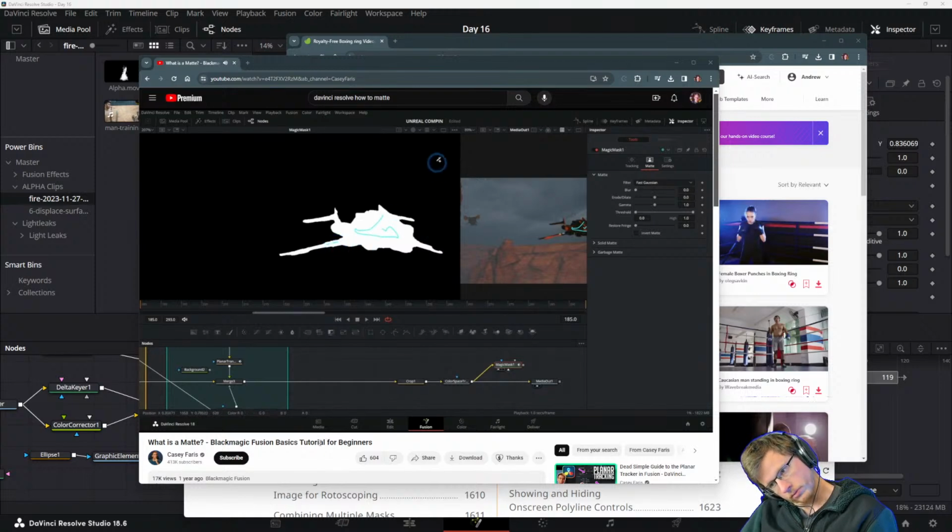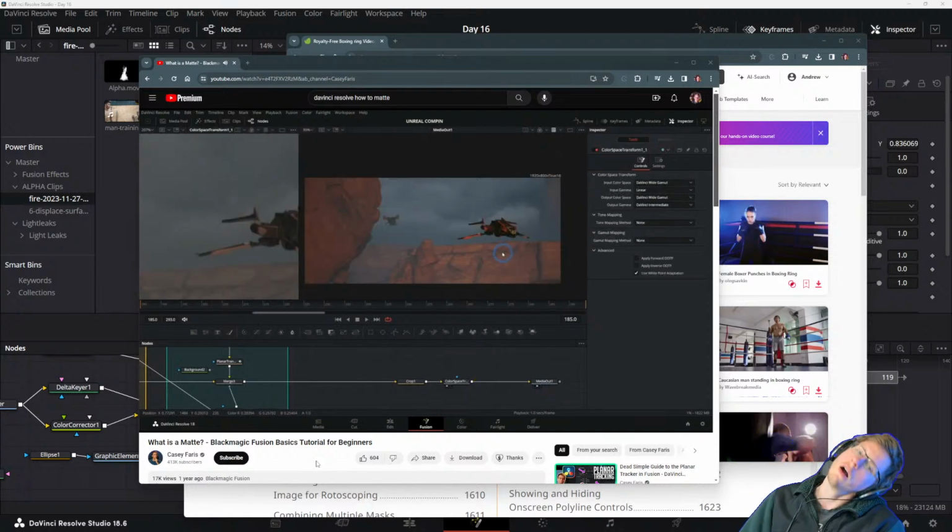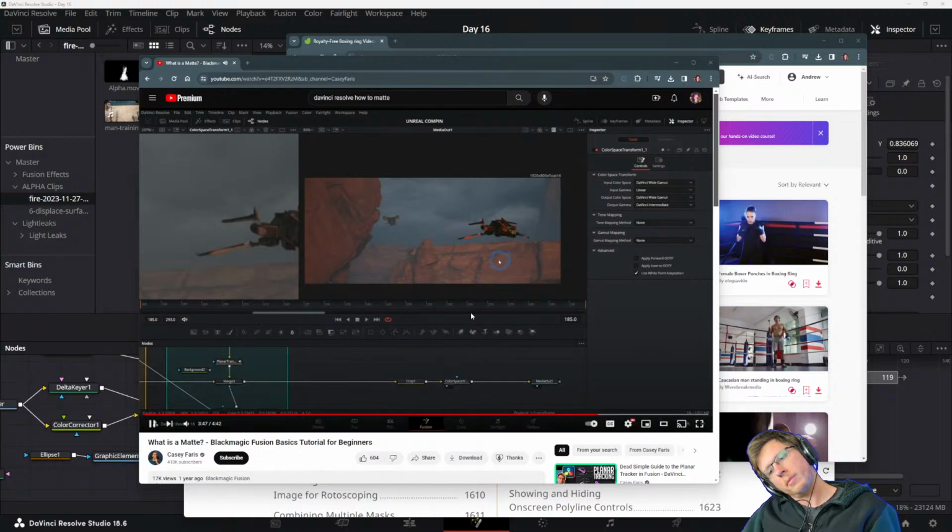It's pretty wild. Definitely a reason to get the studio version of Resolve, because once you have a nice matte, you can do all kinds of magic on this thing. But if you have a CG render, you can actually render mattes out from your renderer, whether it's Blender or Unreal. Okay, but how do I do it?